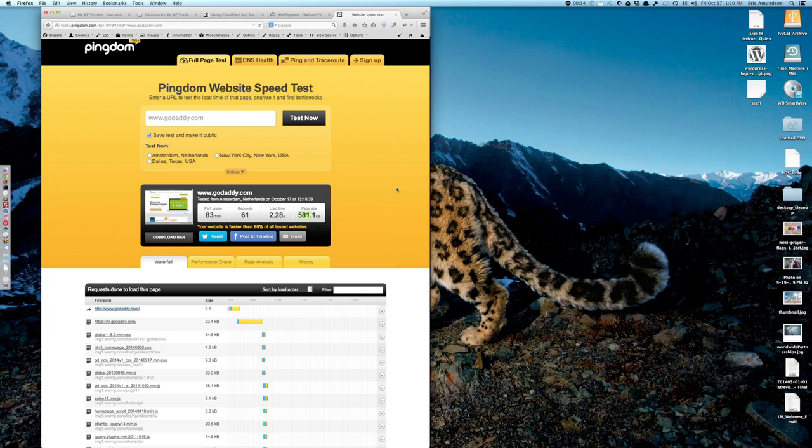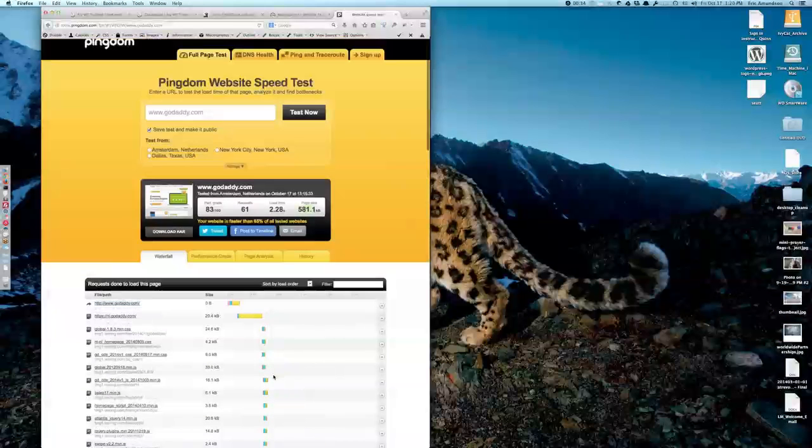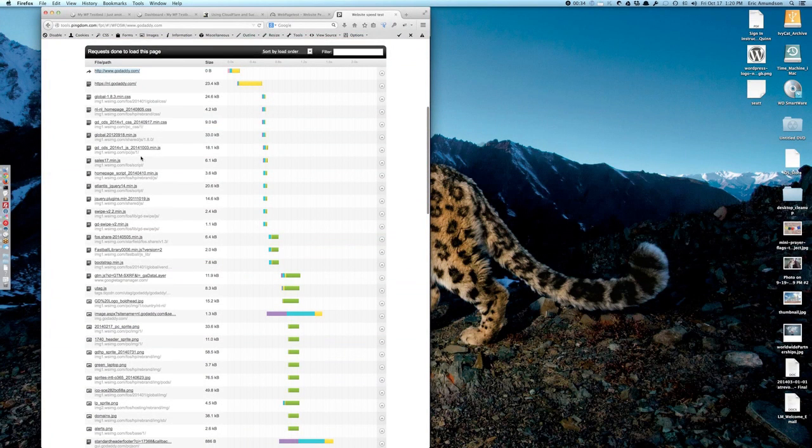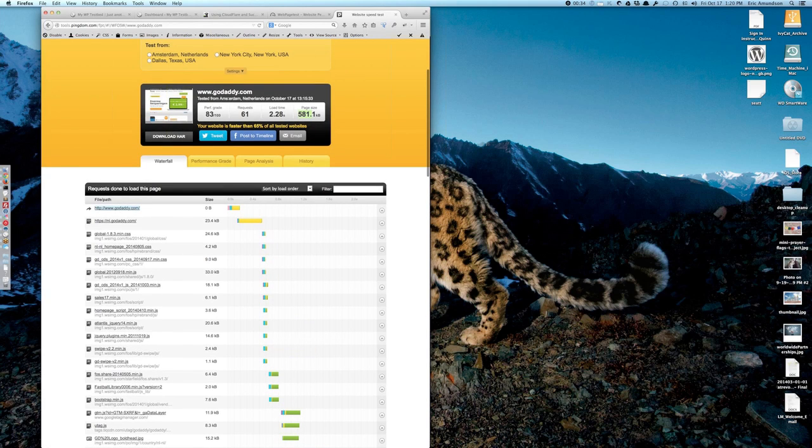So anyway, bad joke. Another thing Pingdom shows you is what we call the waterfall. This is a list in order of load of what happens. These are the requests done to load this page. So we requested www.godaddy.com, and because this test was done in Amsterdam in the Netherlands, it redirected us to nl.godaddy.com. And then once it loaded the HTML for that page, which was 23.4 kilobytes, it started loading this CSS file, then this CSS file, then this CSS file, JavaScript, and all the way down.